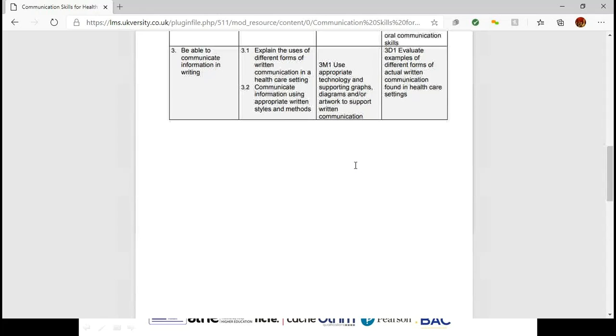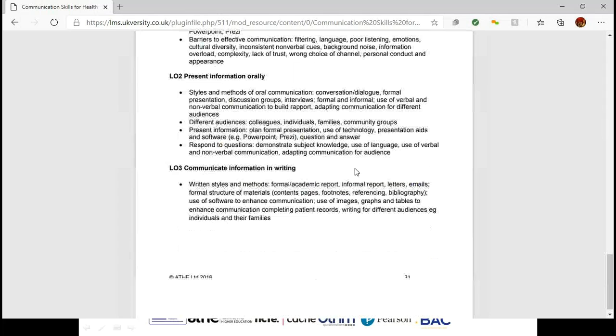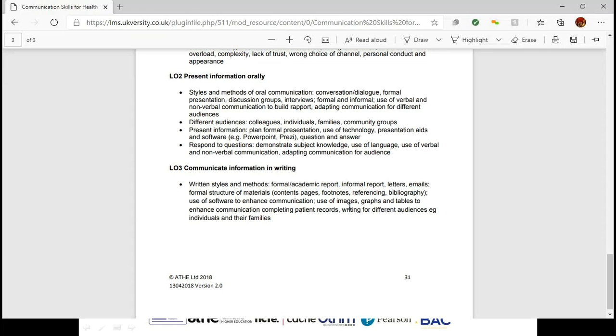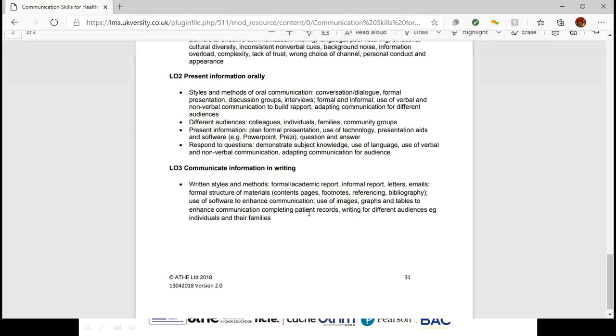So this section here is what we've gone through. When we go further down, you'll notice it says LO3, communicate in writing, information in writing, and all it says on here, there's not a lot of detail. It just says written styles and methods, use formal or academic reports, informal reports, letters, emails, use a good structure of materials. Like what you would do is if you're making a PowerPoint, you put a footnote in, but I can show you how to do that. It's not difficult. Use software to enhance communication. So when you do your PowerPoint for learning outcome 1, that will cover some of this. Use images and graphs and tables.